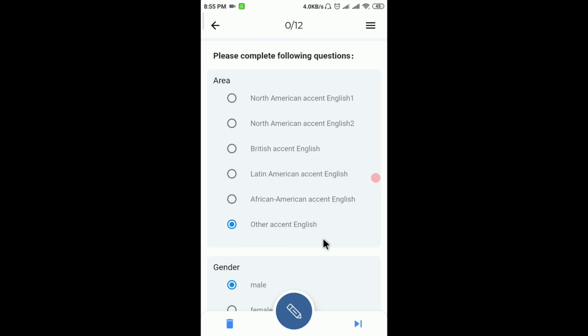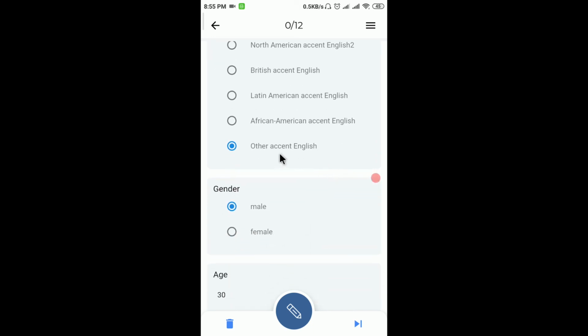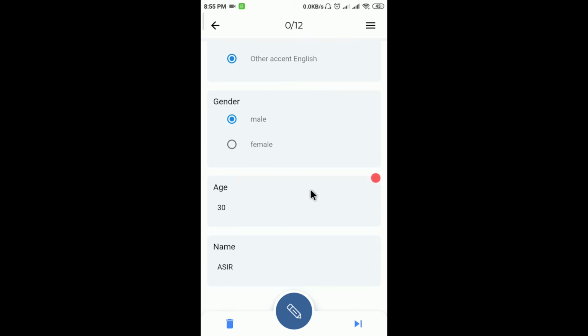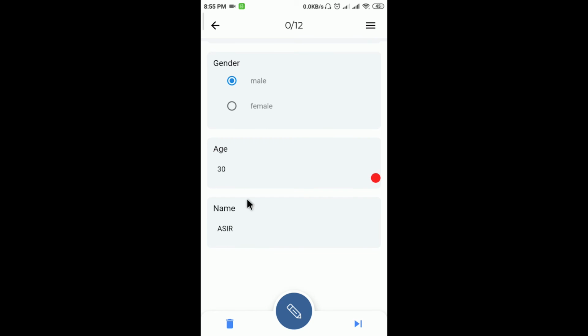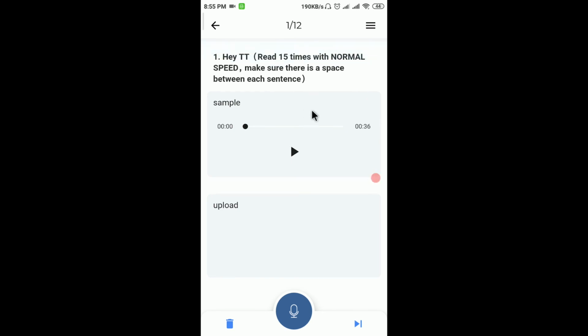Here you need to select the accent, select the other accent English, this one, then select your gender, male or female, write your age, then write your name. Click this next page button. From the second page you will see the recording page.